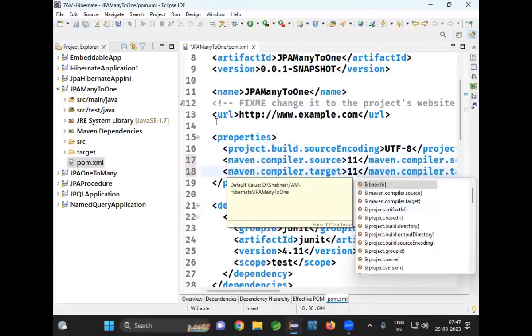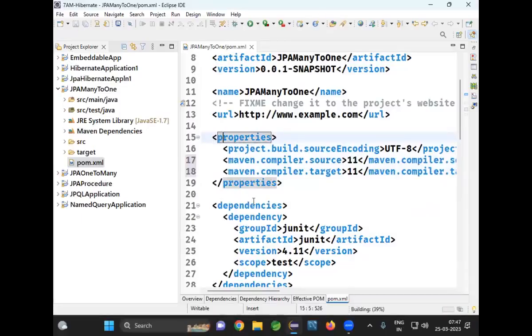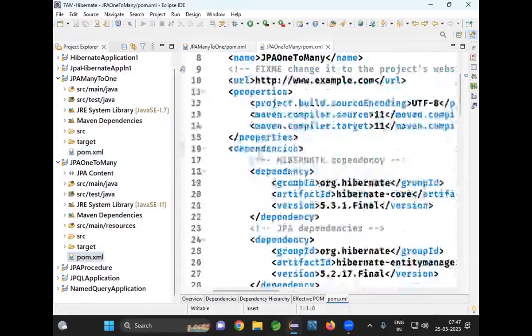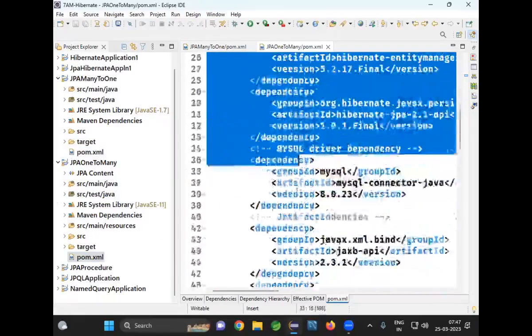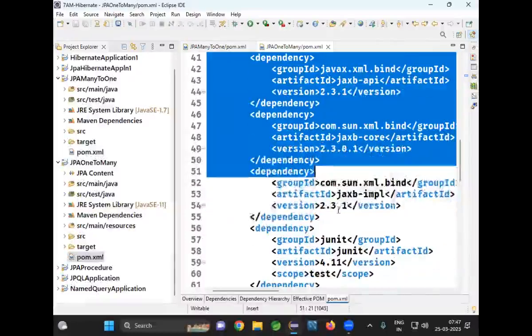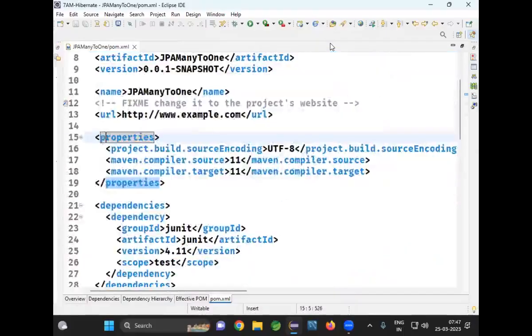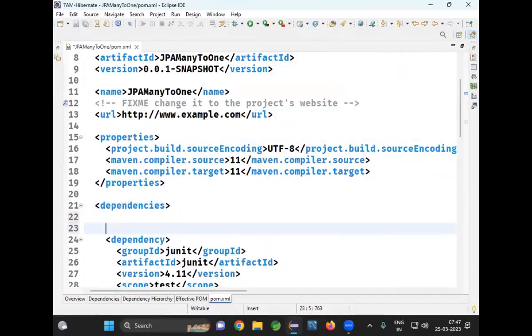11. Then all the dependencies I want to copy. I will copy the dependencies from the last one-to-many example. Let us copy all these dependencies. I want to copy all these dependencies to the pom.xml file. This is the first step we have to do.